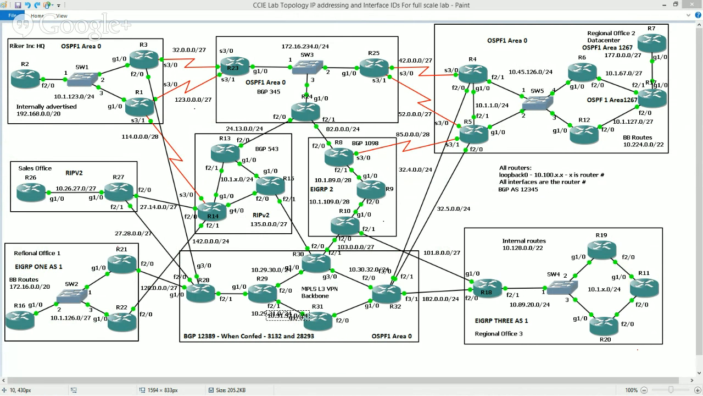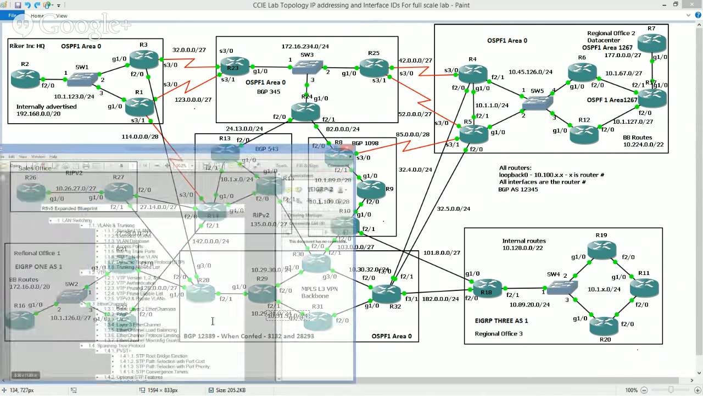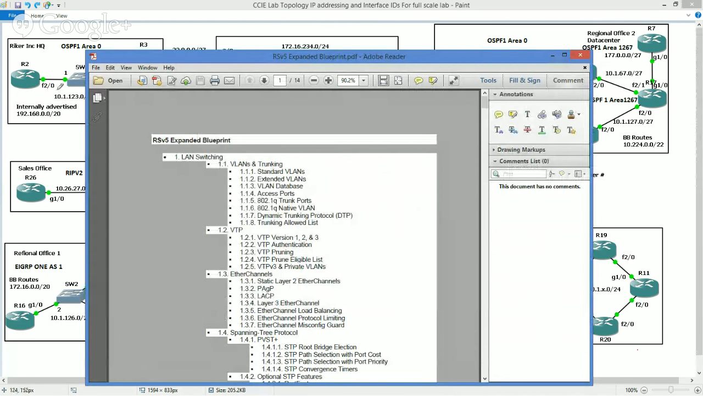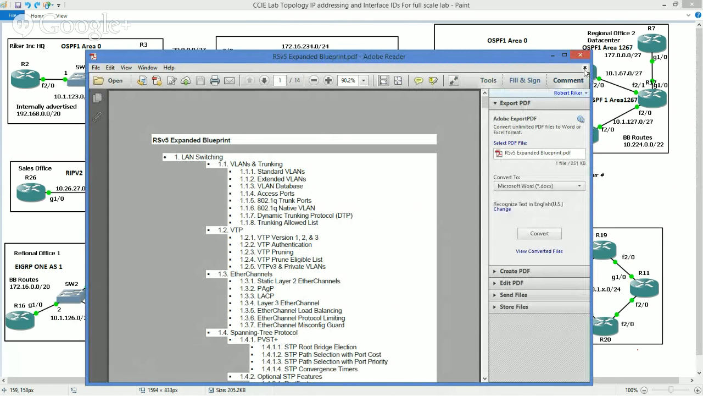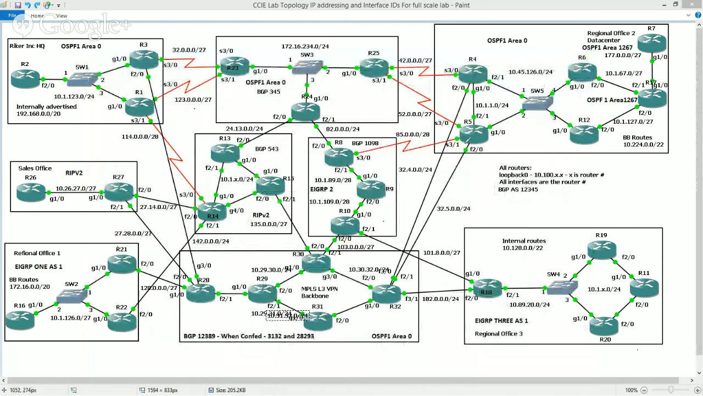What you will be able to get is the topology file, which is the topology picture. You'll also be able to get the RNS v5 expanded blueprint, which is going to be every detail we're going to cover, this picture, the .NET file for GNS3, and the initial configuration files. So when you first spin them up, don't spin all the routers up. Spin up a couple, test it out, make sure you can do it.